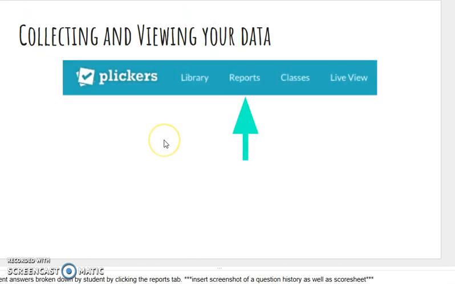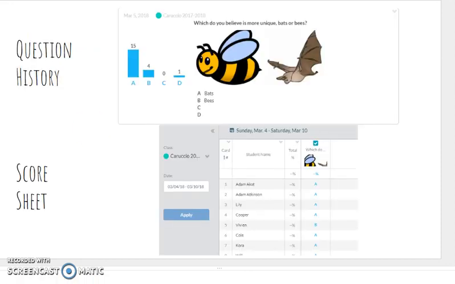After you're finished, you can view your data by clicking the Reports button at the top of Plickers. You have a question history report, which just goes over what each student answered, or as a class whole, what your class decided. I like to use the score sheet because it lays out my students' names as well as all the questions I have asked them in a specific date range and how they did.